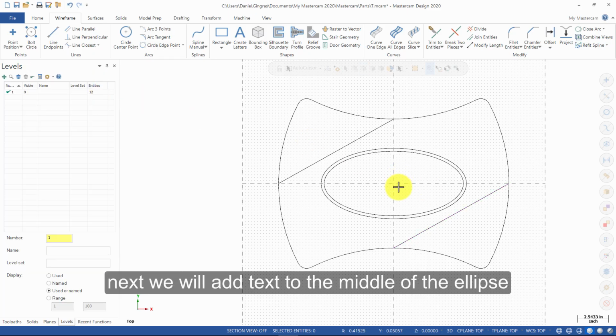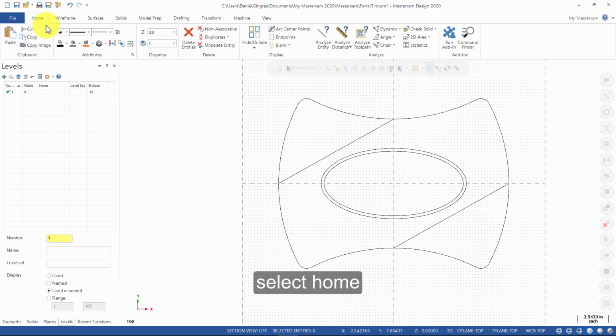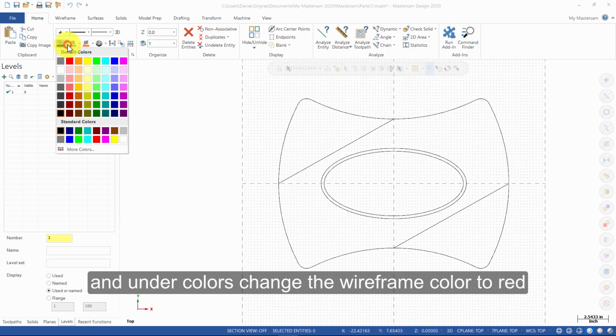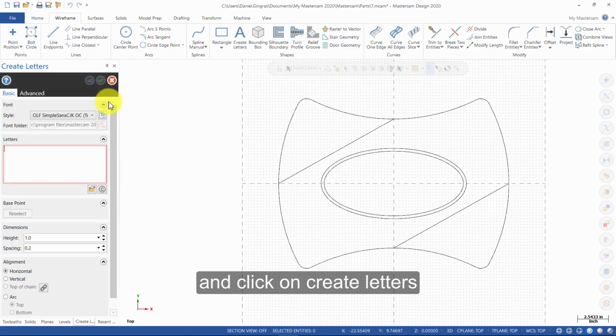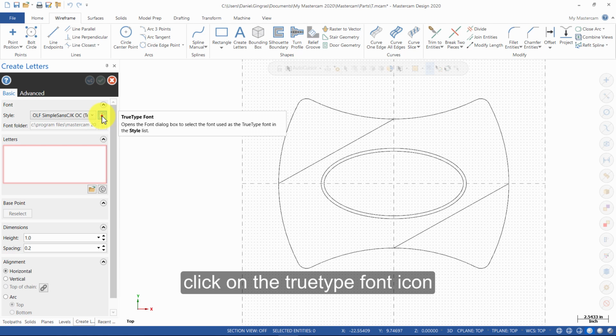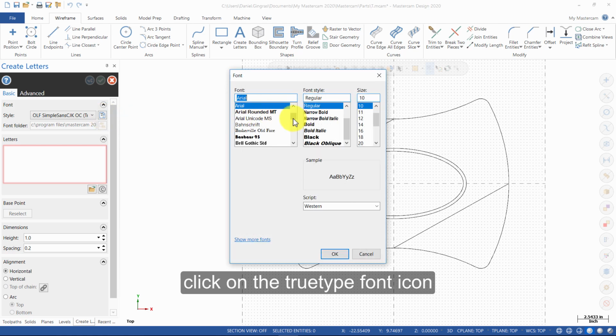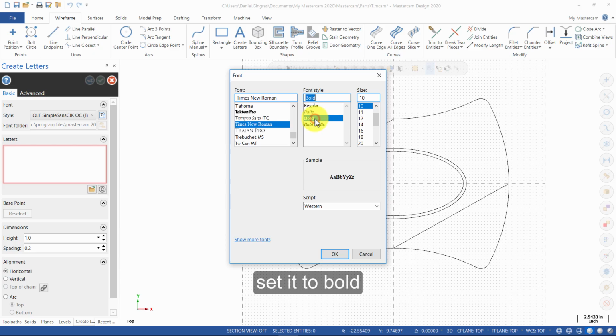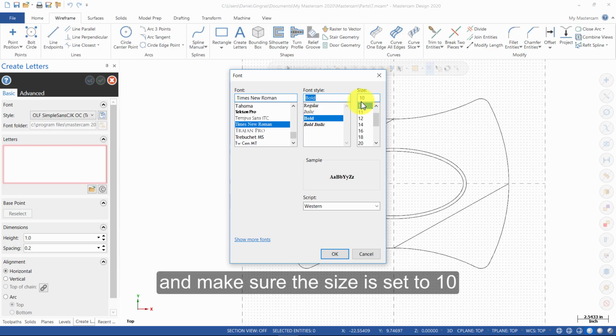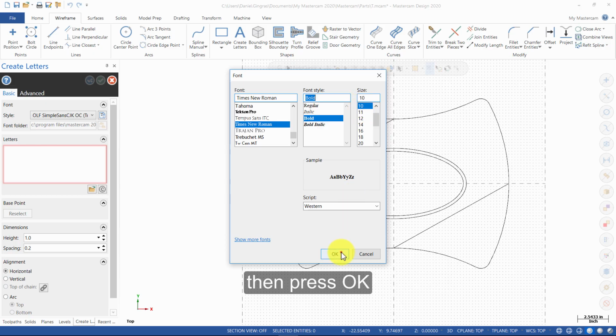Next, we will add text to the middle of the ellipse. Select Home, and under Colors, change the wireframe color to red. Select Wireframe, and click on Create Letters. Click on the True Type font icon, change the font to Times New Roman, set it to bold, and make sure the size is set to 10. Then press OK.